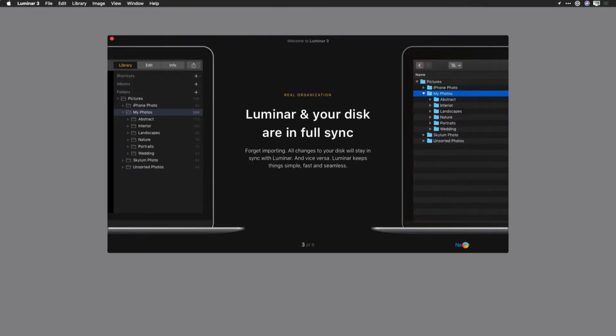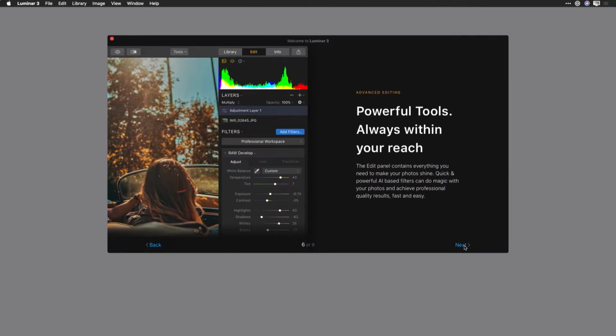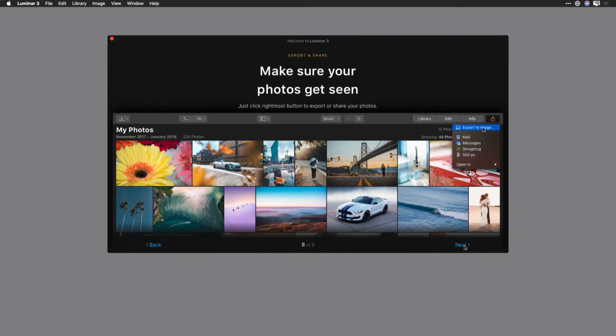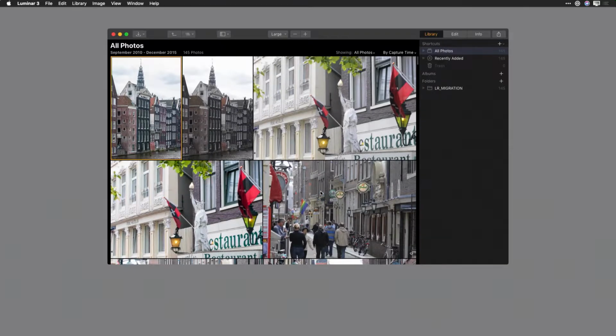Continue to click through the remaining slides until you've browsed and gotten familiar with the basics. Sometimes it'll pause for a second as it's building in the background doing the initial setup. But you can continue to move through these slides at your own pace. When you get to the last one, just click Let's Go and Luminar opens. Let's go ahead and maximize this window.